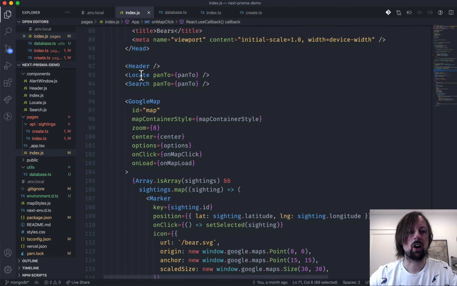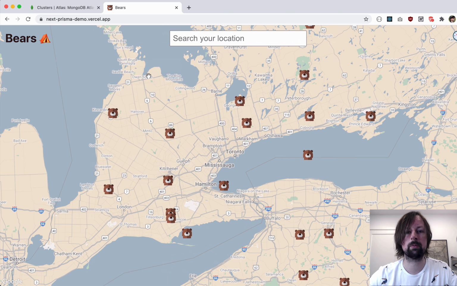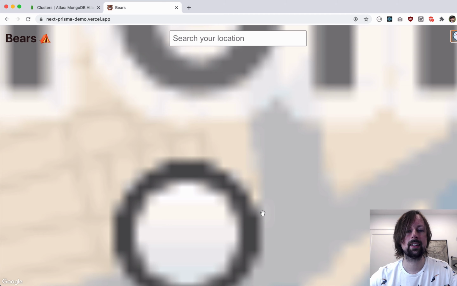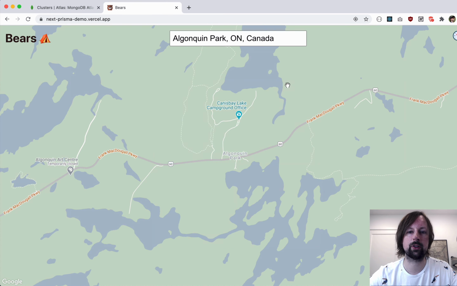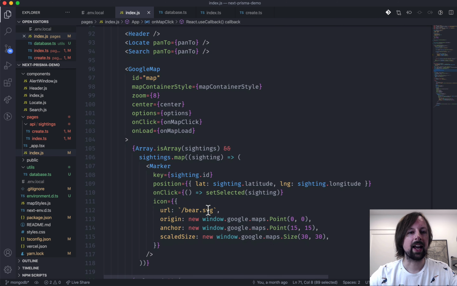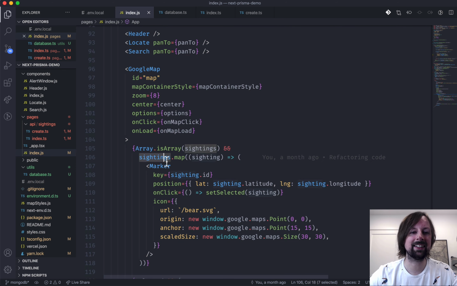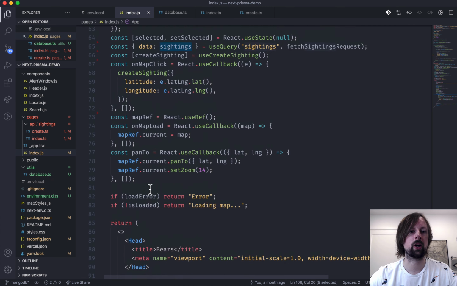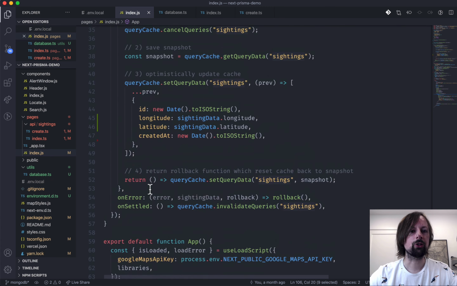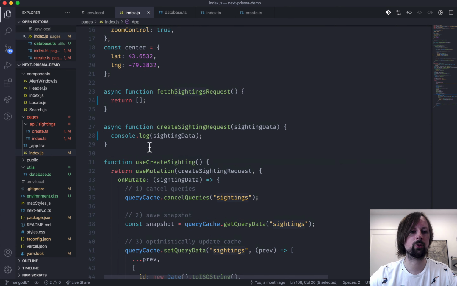So if we scroll down a little bit, this is where the map itself is. So we've got our header stuff, our search bar, our locate button. You can click that. It zooms you into where you are. I'm in Toronto in Canada, so it will zoom the map in. You can search, so Algonquin Park. It will bring you up there so you can add your bear sightings. And the main part of this map is basically taking the sightings that the backend gives us, mapping them into markers so that they appear on the map. So that's the UI part that we won't be touching on, but just so everyone's aware of what we're dealing with. So first things first, we need a database to store our data in.